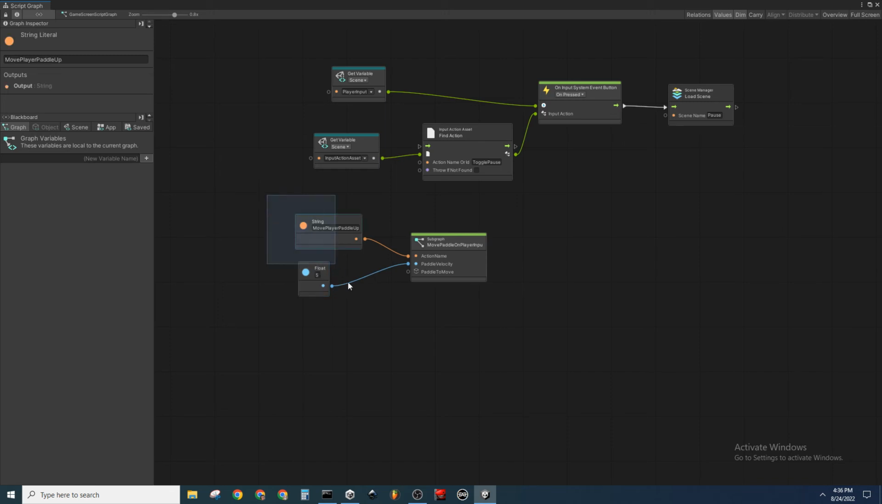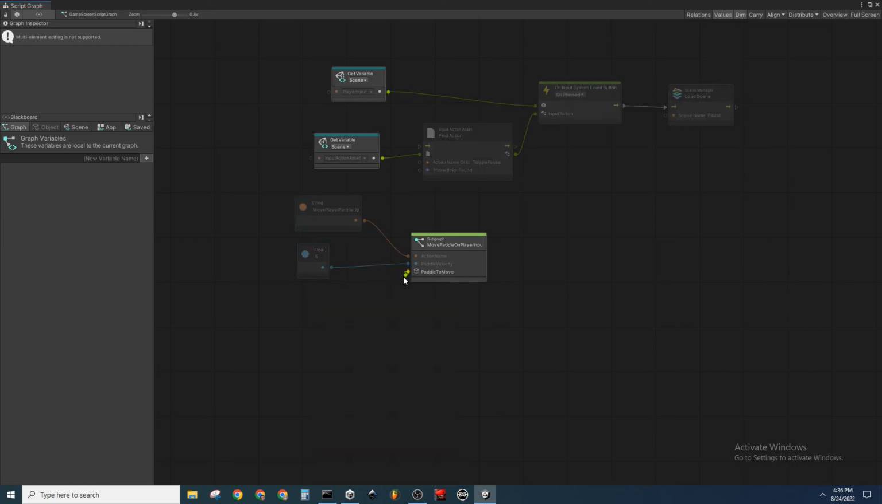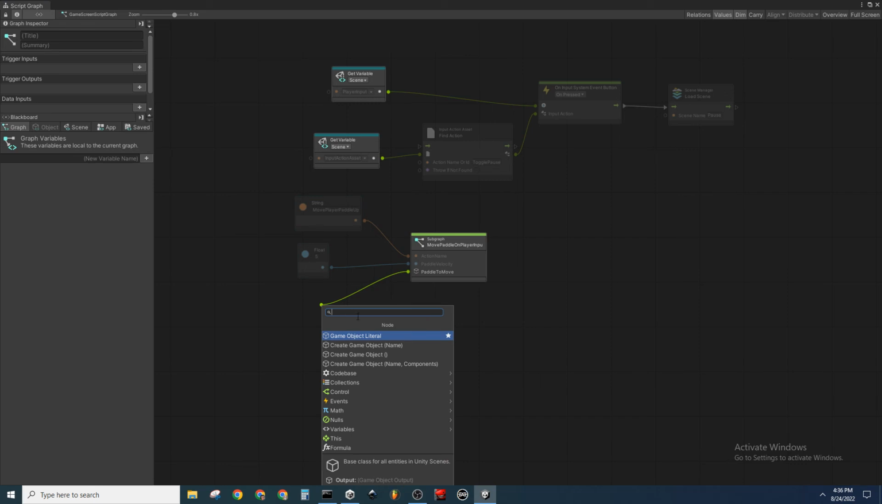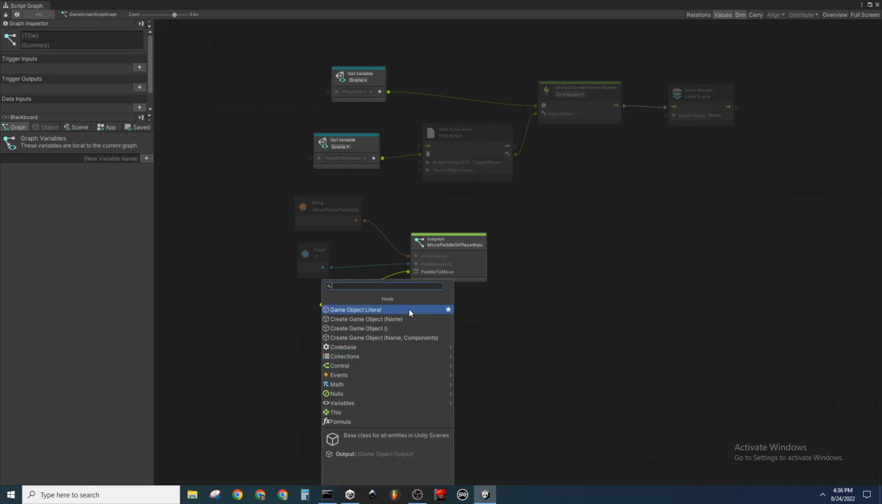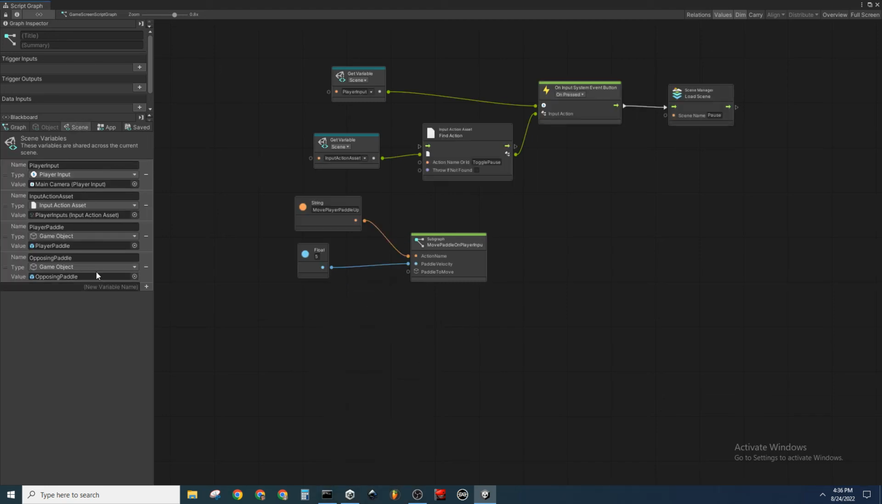As for the paddle to move object, in this instance it is the player paddle, so we will once again select the node, drag over, left click, and in this instance we don't want a game object literal, we don't want to create any game objects. We instead want to go down to variables and select our scene variable and say get. It's not showing the proper paddle, so let me click on scene, and we're just going to drag it over manually. In this instance it's the player paddle, so we'll plug in the player paddle.